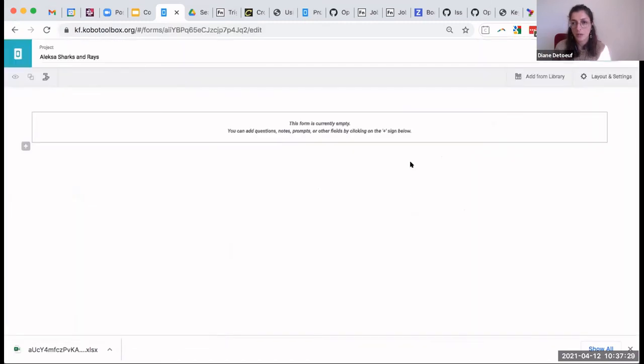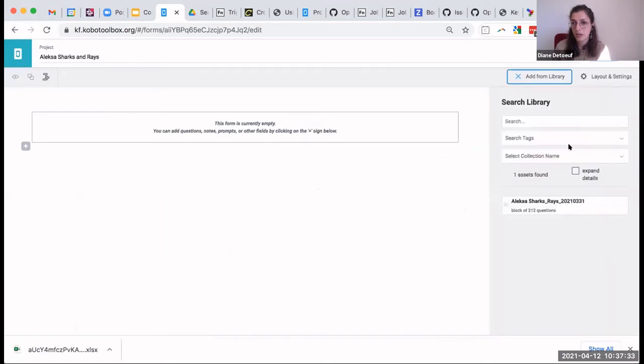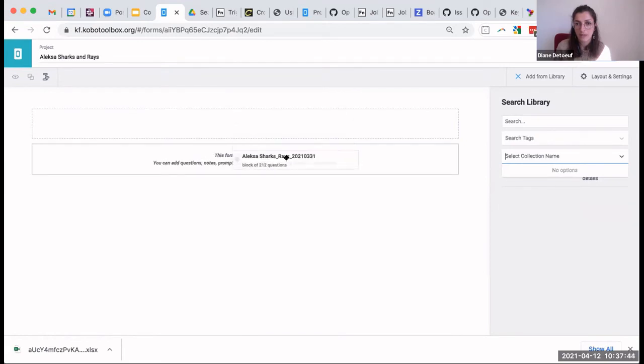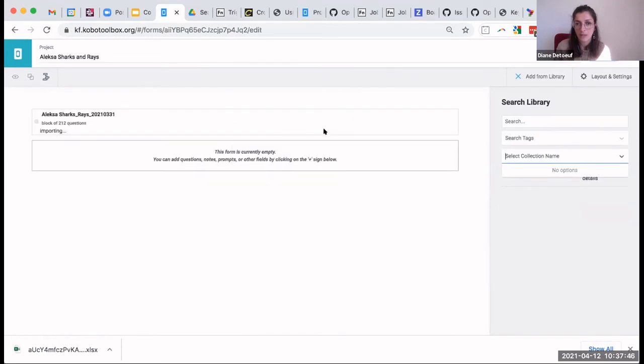And then you will be in the add from library button. And you have the block that you saved. You just drag this block in the middle. Got it.